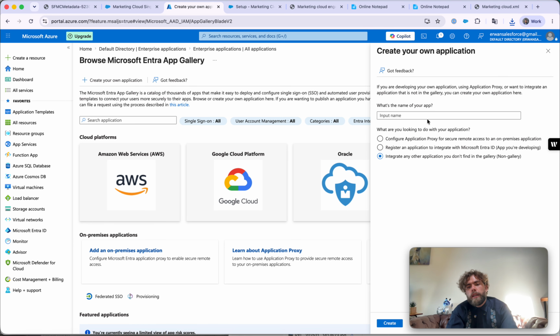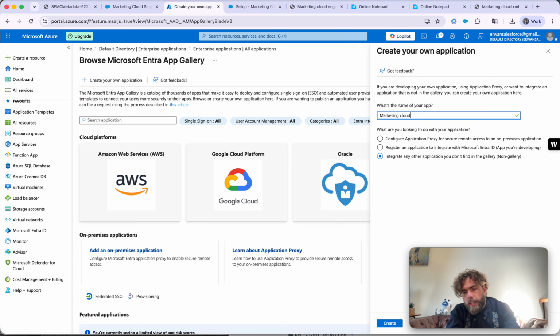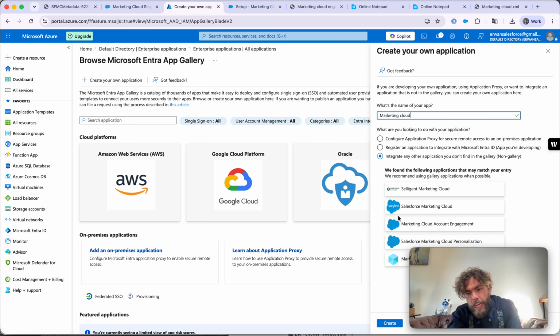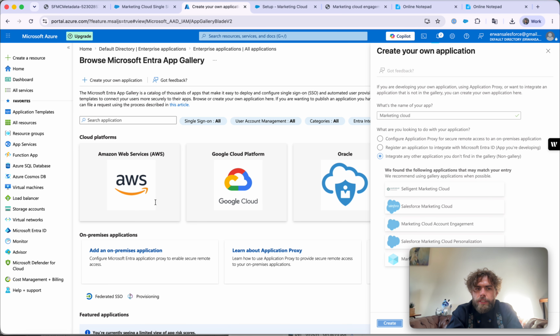Here I'm going to type the name Marketing Cloud, and you might see one appearing already, Salesforce Marketing Cloud. There's no need to click on it because basically it's going to tell you SSO is not supported or something like that, which is not really the truth. So let's click Create. It's going to take a few seconds to do so. And I'm going to wait with you these few seconds for it to create the application.